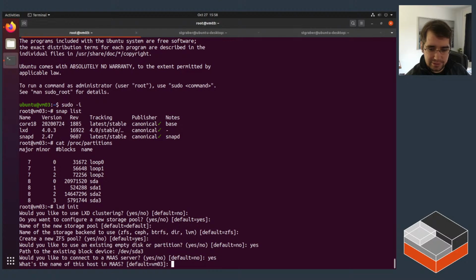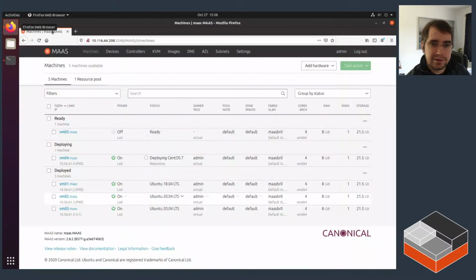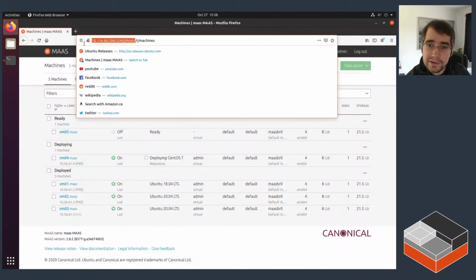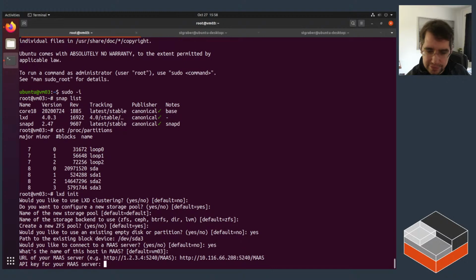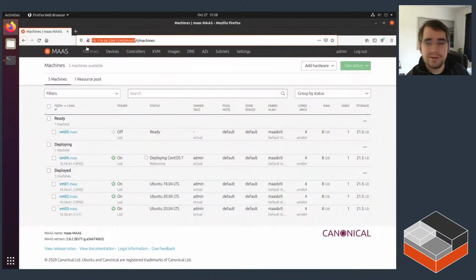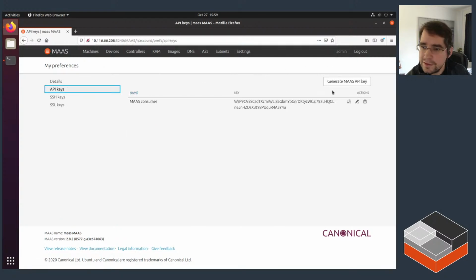What's the name of this host in MAAS? It's VM03, that's correct. And MAAS is at, let's copy paste that address here. So that's the address to connect to MAAS. And now we need an API key for that integration with MAAS. API keys are, I believe, over there. So we do API key. There's already one generated. That's nice. Let's just use that one then.